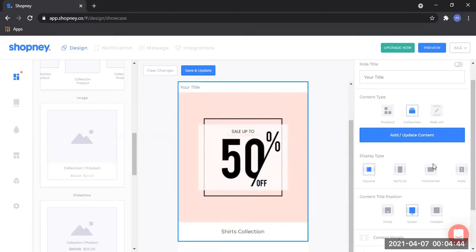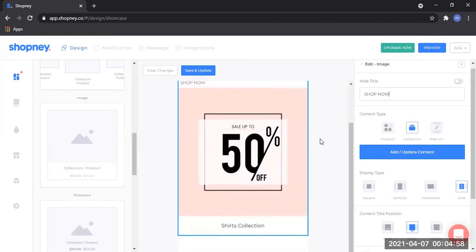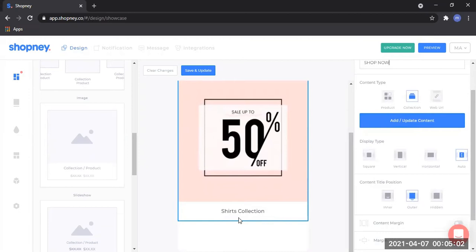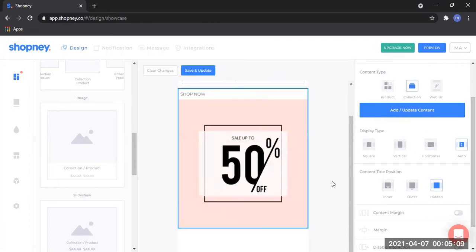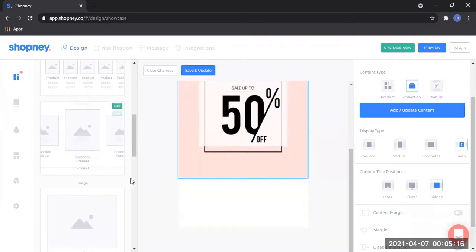I will keep it at auto for this one. You can give titles to the design blocks. So let's name it Shop Now. And you can also change the content title positioning. So you can either keep it at inner, outer, or hide it. For this one, I will be hiding it, and under that, I will be displaying some products.